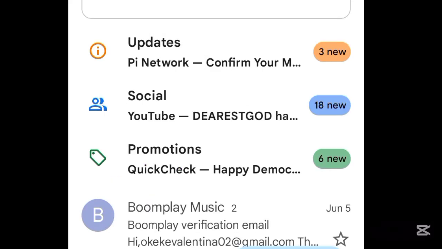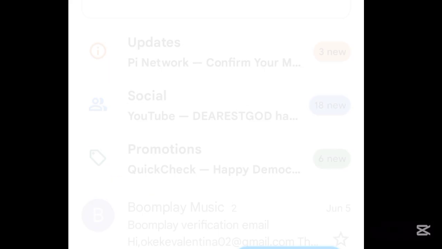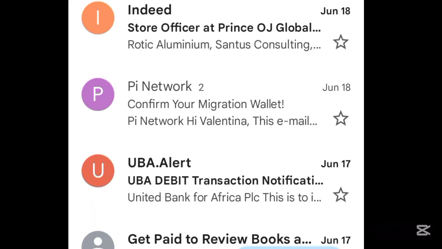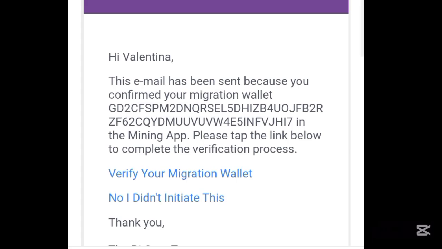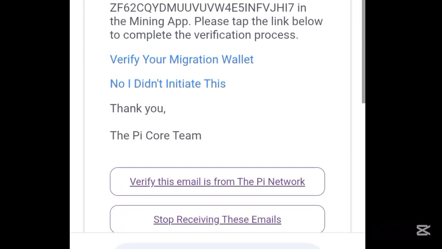It will send me a message to my Gmail. So I'll now go to my Gmail and verify. All right, so once I click on verify, it's still going to bring me back to the Pi app. Okay, so once I click on this verify, it will bring me back to the Pi app.